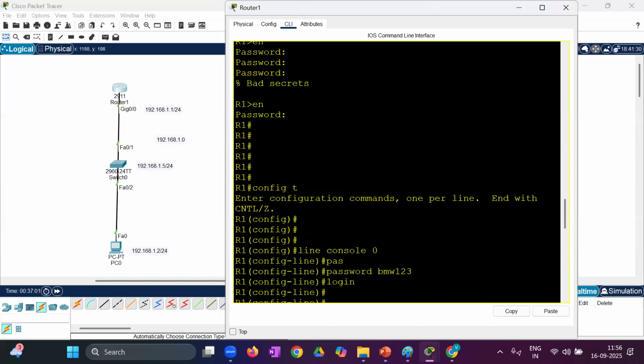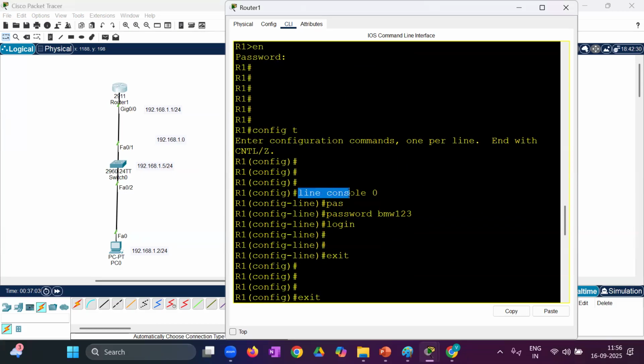Now, why have we given line console? You know that console means what? Console cable. If anyone is using it, then it should ask the password. What does the number 0 represent? Like line console 0, a single user. If it is a single user going to access, it will always ask the password. That's why we have given it.